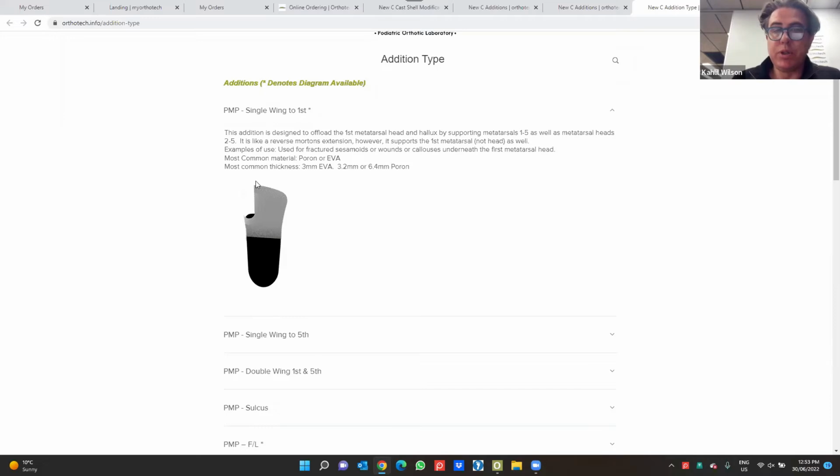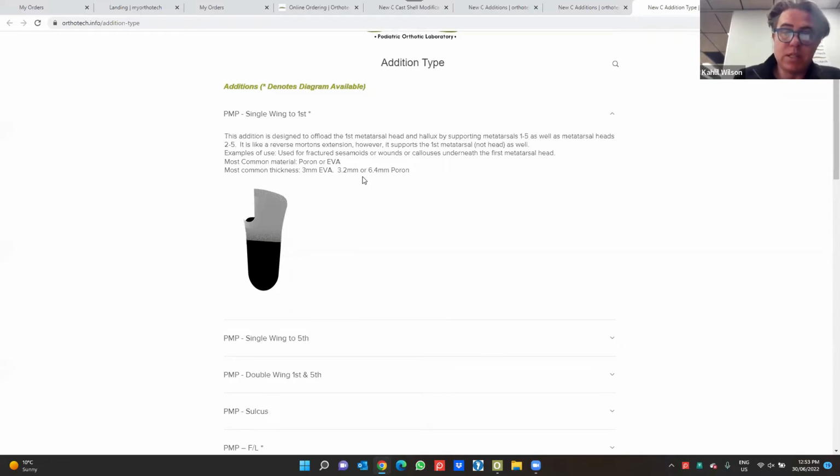And we've also got the most common materials, so poron or EVA, and then the most common thicknesses. I will generally recommend 6 mil poron if you've got the space in the shoe, because you still have some give beneath the first ray. You've got some cushioning underneath the metatarsal heads, and it's easier to remove at a later date. But yeah, they're the most common materials, and that's why they're used.